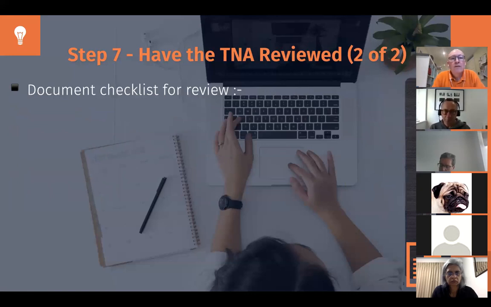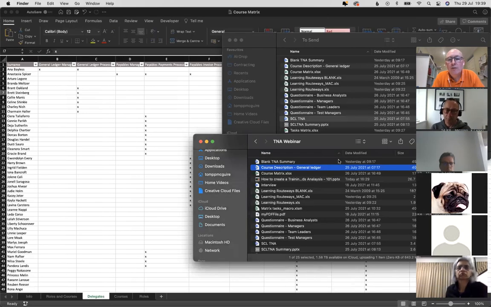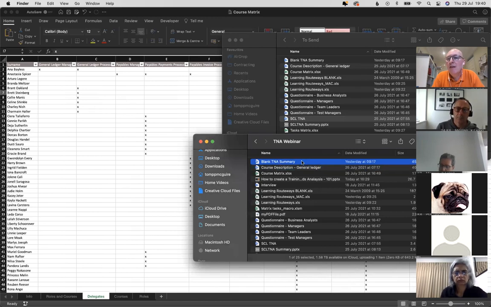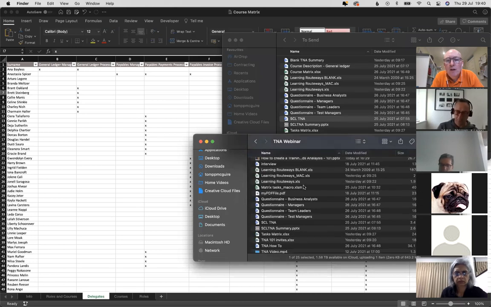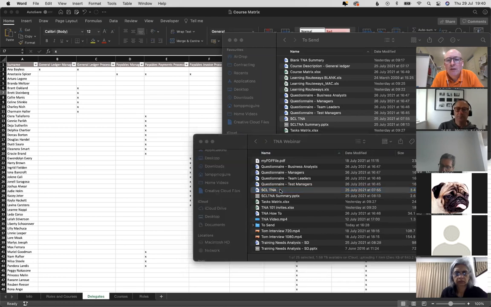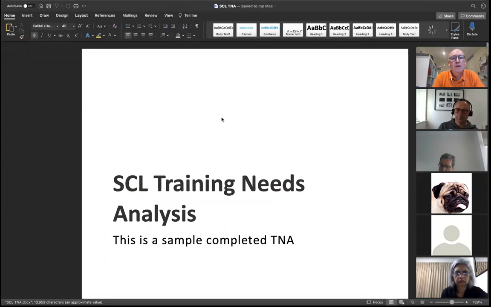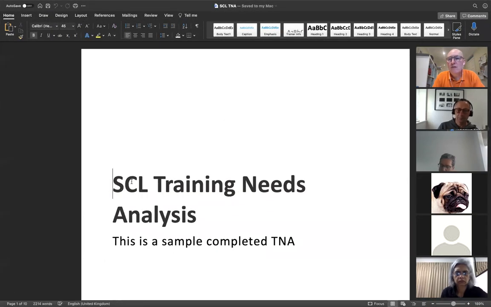So I want to have a quick look at a more complete document. I think I showed you the blank TNA with the headings beforehand. I'm going to have a look for a more finished one. Again, I've tried to anonymize this, so I've called it SCL, which is my company.